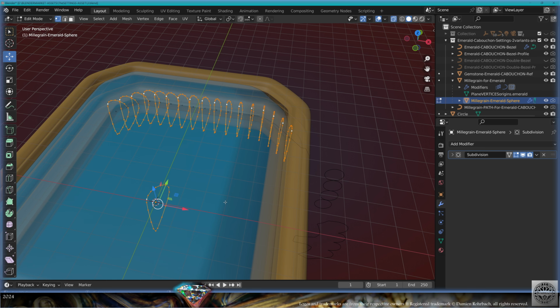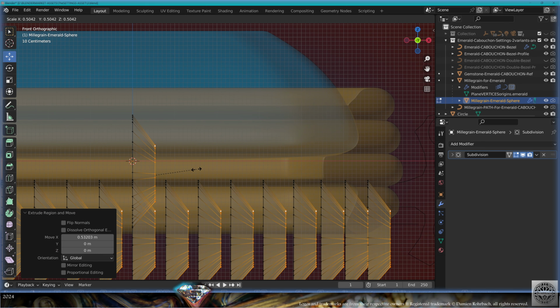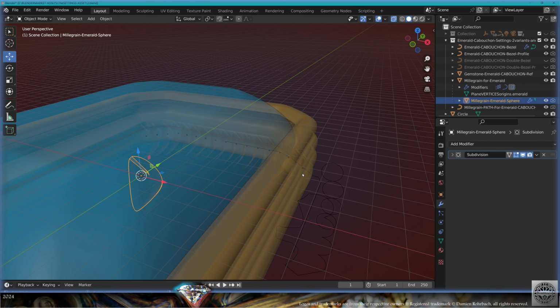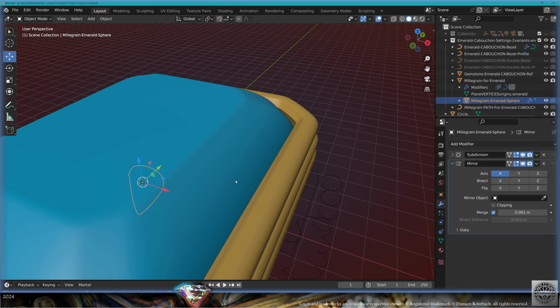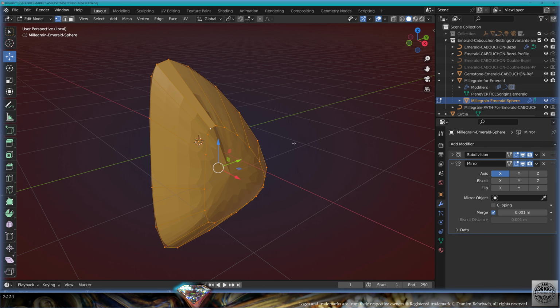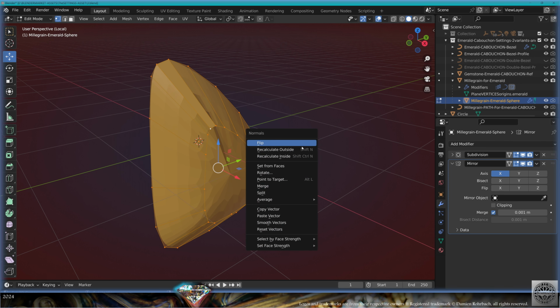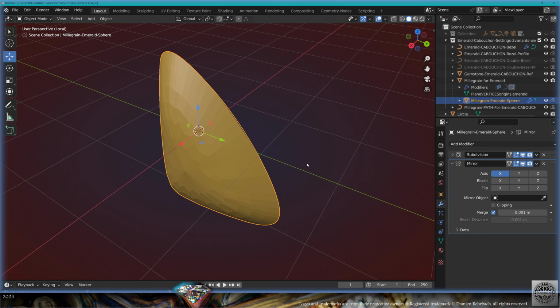Here, make an A, select everything, front view, extrude on the X-axis, scale, close with F. Exit edit mode. Here I'm going to add a mirror modifier on the X-axis like this. Make a local view. Now here I need to tweak this. Select everything. Alt N. Recalculate the normals to the outside. Now this is corrected. Exit edit mode.